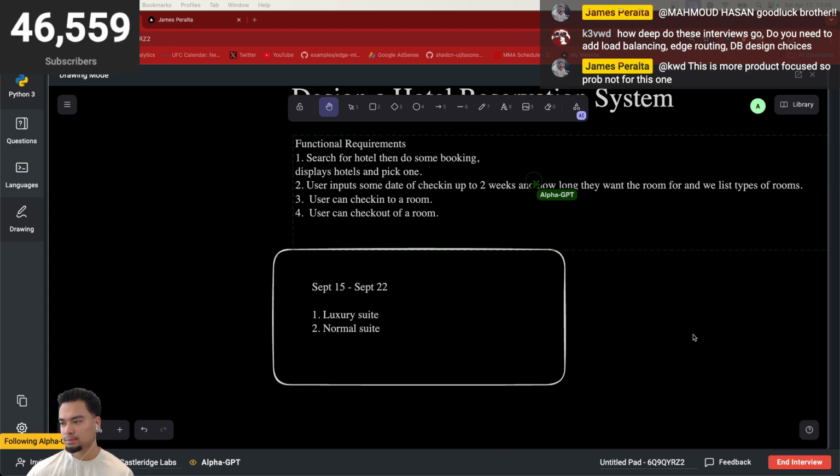Okay. So they pick some date range, and then we list all the rooms, and then they click on a room, and then it checks in. And then I guess the checkout will be automatic. How does that usually work when you're working with a hotel? So actually, if that's the case, we don't need any of these.